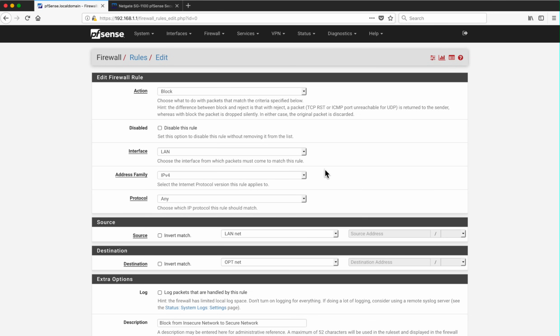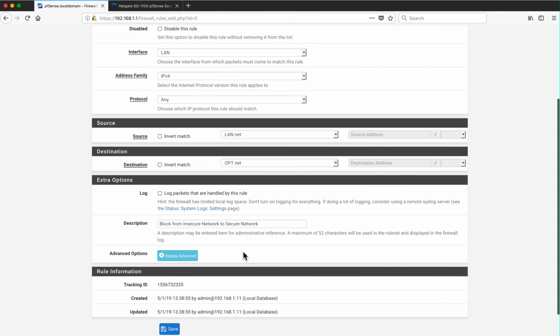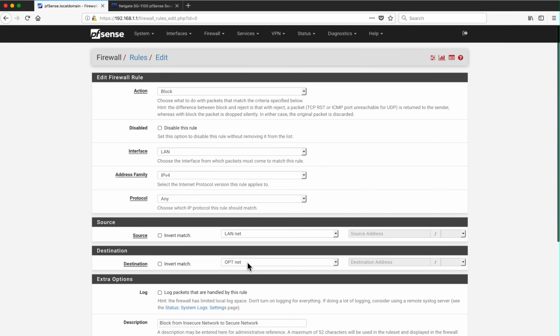Remember that we told you that we want to block, in case any one of your IoT devices gets compromised, it cannot snoop or do anything in your secure network. But this is how we did it. The action is block, and the interface is LAN, it is IPv4, any protocol. Okay, we don't want any type of connectivity. And here the source is the LAN net, the one where my IoTs or unsecure or traditional devices are, and the destination is the OPT, the optional network, which is the secure one. And this simple rule, you click here save, and that's the one that is going to block that.